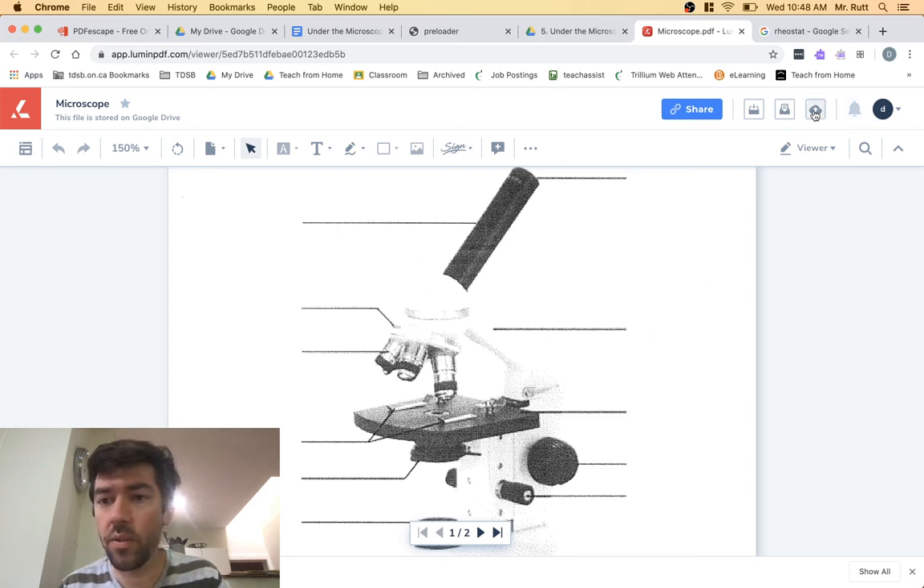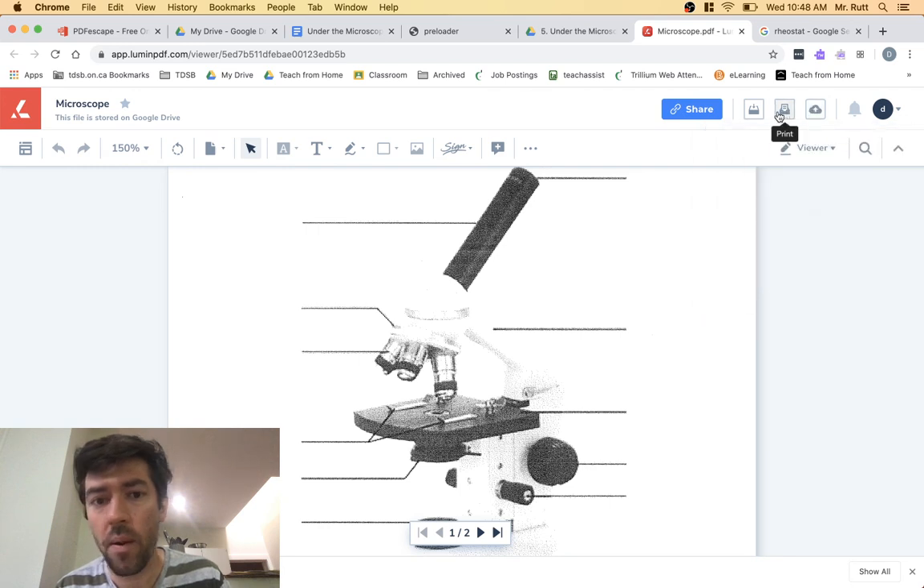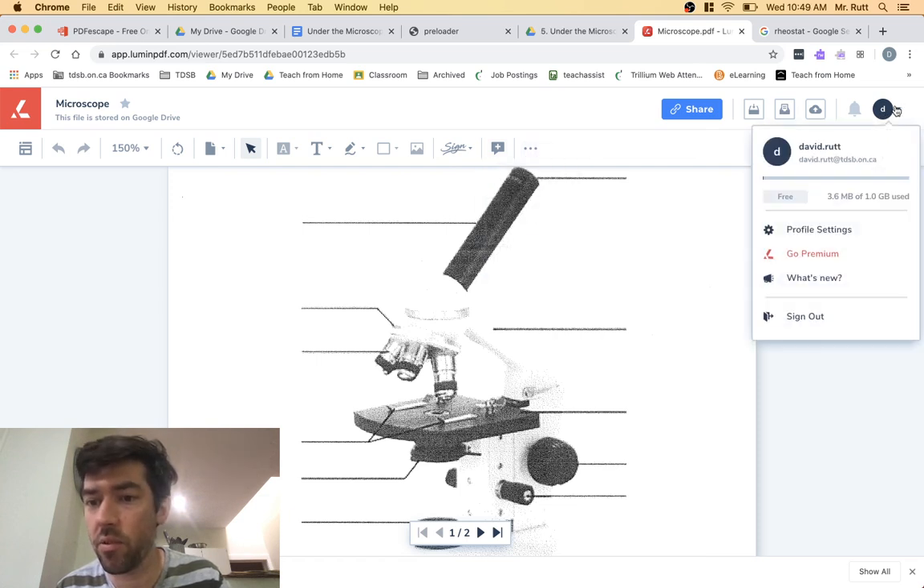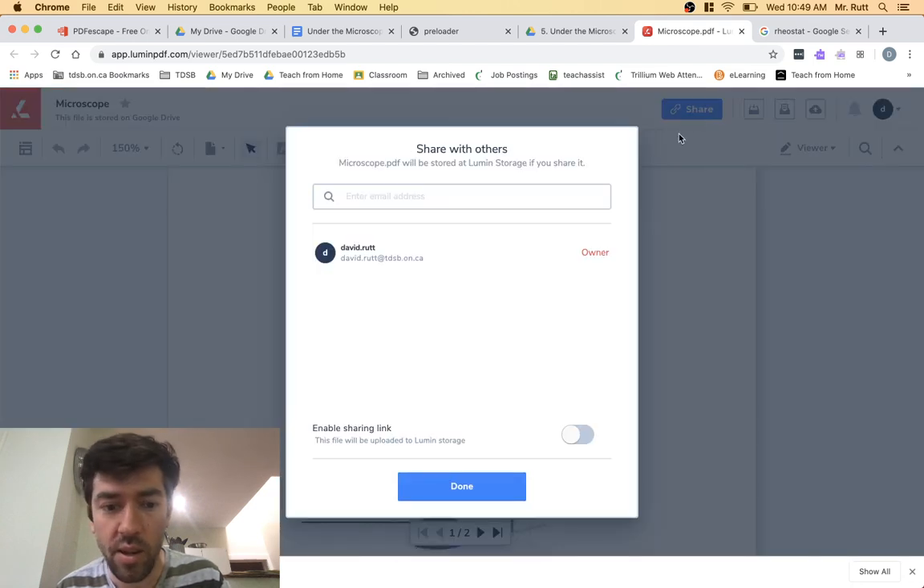I wonder if you can, well, downloading doesn't work if you have a Chromebook. Maybe you can sync it to Google Drive. That might work. Okay, I'm not 100% sure how to directly save a PDF into Google Drive from Lumin PDF, but once again, maybe you can figure that out.